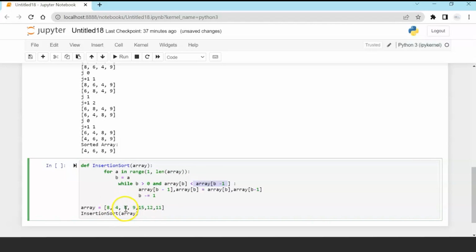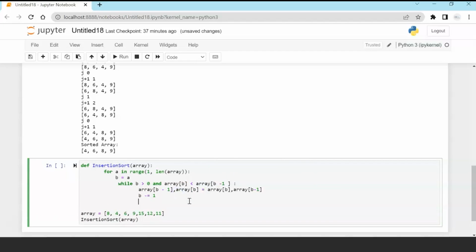Okay. Like now if 4 and 8 get swapped, now 6 will come. 6 will compare itself with 8. It is smaller, it will swap. 6 will compare itself with 4 and it will stop over there. So let me show you. I'll put a print command so that it is easy to understand. So let me print the array over here and see.